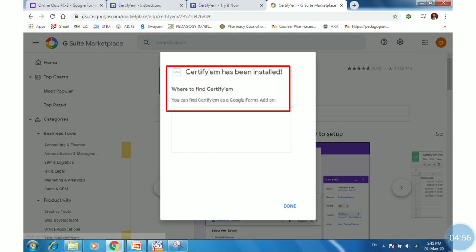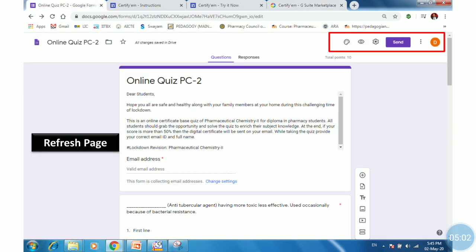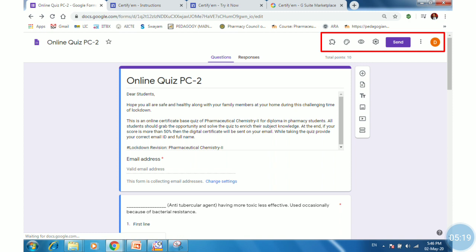Where to find Certify'M? You just have to go to your Google Form, the one you have prepared, and refresh the page after installing Certify'M. Once you refresh the page, observe the settings bar in Google Form, which is in the red square. So here one add-on is added.